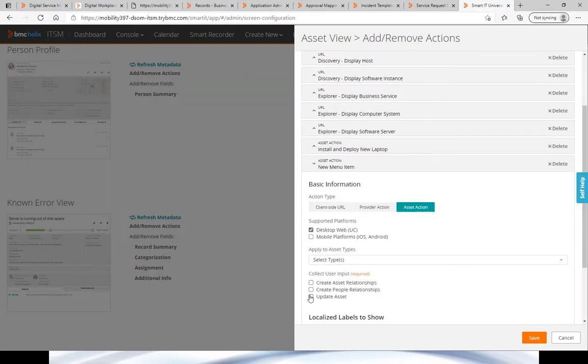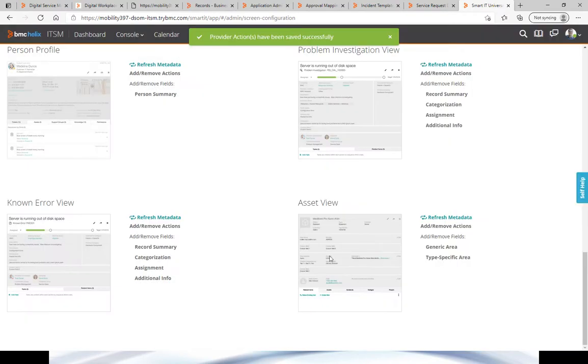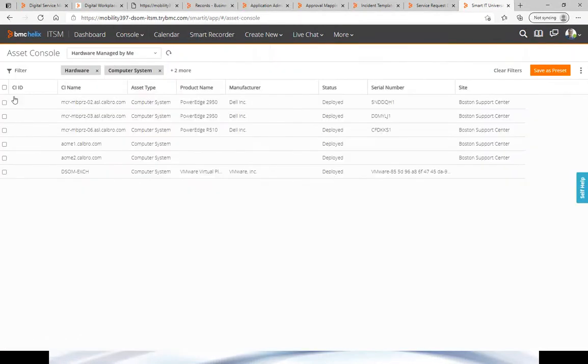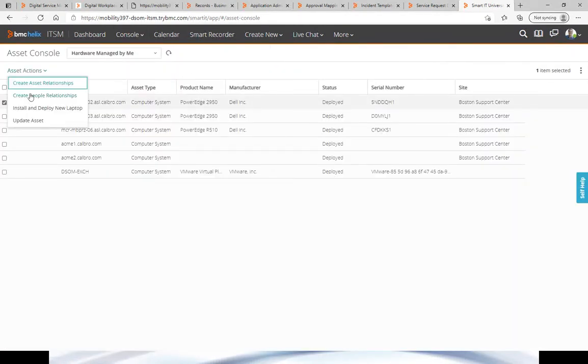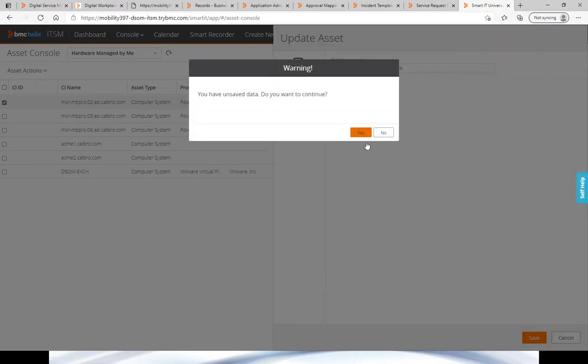We'll leave it at all. Maybe I want to add Update Asset. I'm just going to go ahead and update the CI name. And I'm going to say this is called Update Asset. And so now if I come back to my ticket console, oops, I want to go to my asset console, you all are saying. I come here, go to Asset Action, Update Asset, and it's going to let me update the asset name. So that's pretty cool, right? Being able to add those actions, very easy to configure, etc.